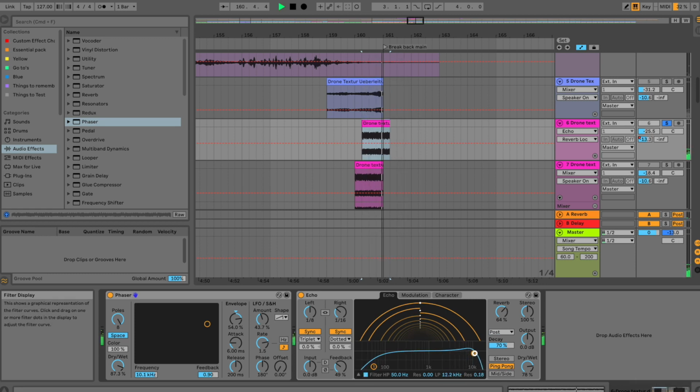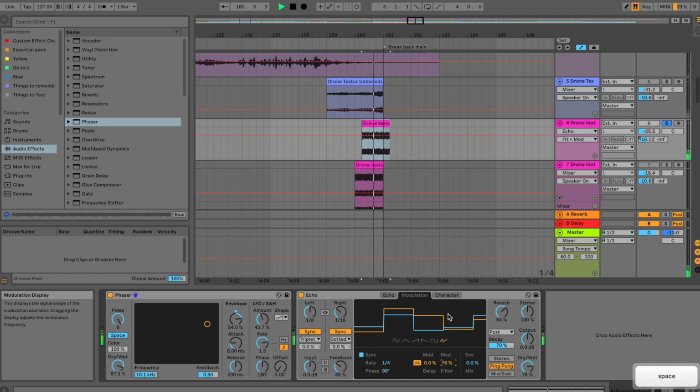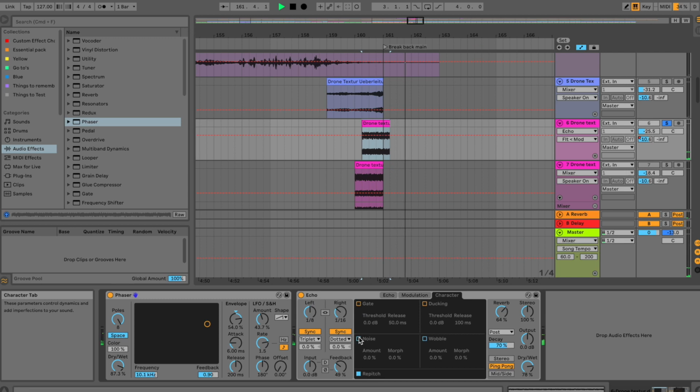Let's mess around with the filter a little bit to add a little bit more tops, a little bit of sparkle, and maybe some additional stuff from the echo. Maybe some noise, a little bit, to spice things up even more.